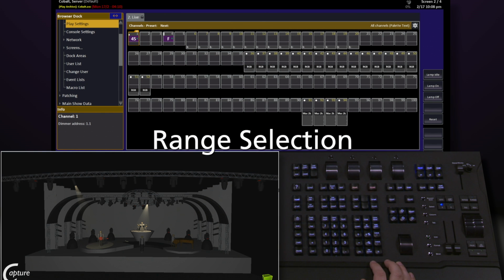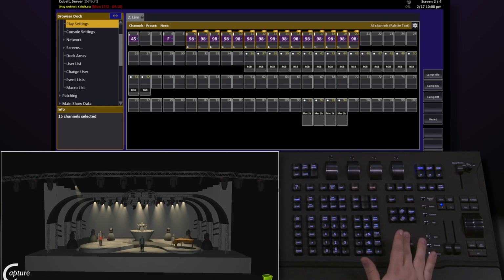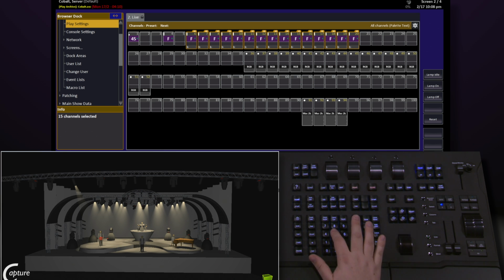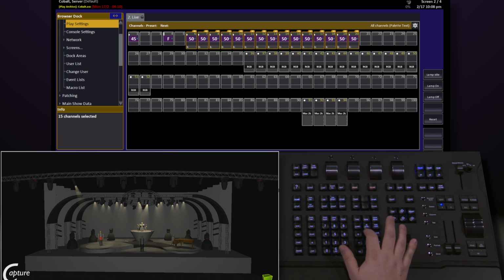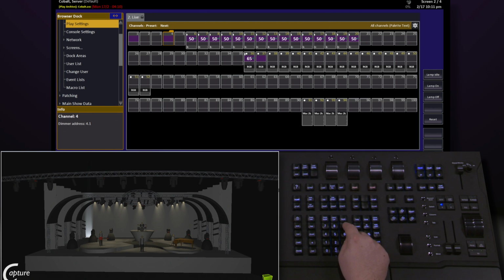If I want to work with a range of channels, I can select my first channel, 6, tell it it's going to be a channel, select my last channel, 20, and hit through. I now have a range of channels selected that I could work with my level wheel. I could type in a value and hit at level, or I can use my plus and minus percentage options. If I want to add to a selection, I can type in a channel, 91, channel, select the second channel I want to add, 94, and hit the plus key to compound that selection.